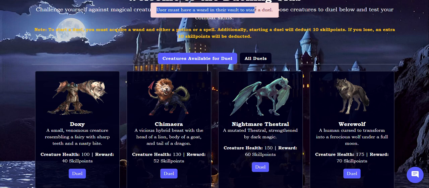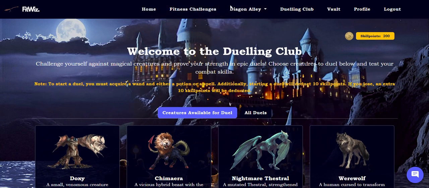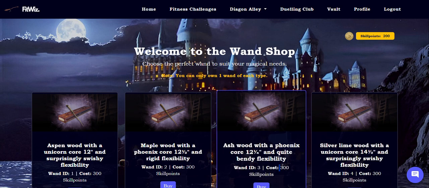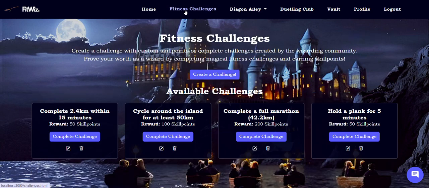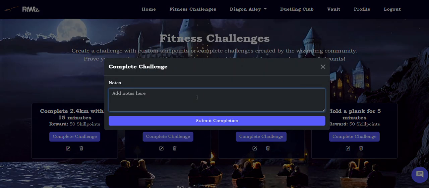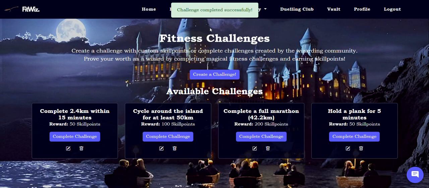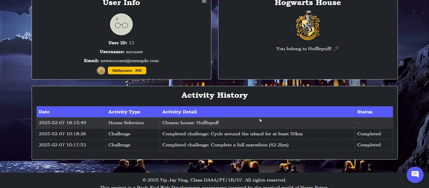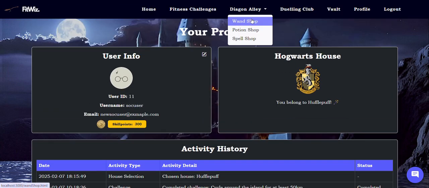However, it says user must have a wand in their ward to start a duel. We go to the wand shop, and we can see that we only have 200 skill points, but the minimum required is 300. So let's complete more fitness challenges. Submit completion, and the notes are actually optional. Challenge completed successfully. If we go back to our profile, we can see that the challenge has been completed successfully. And we go to our wand shop.